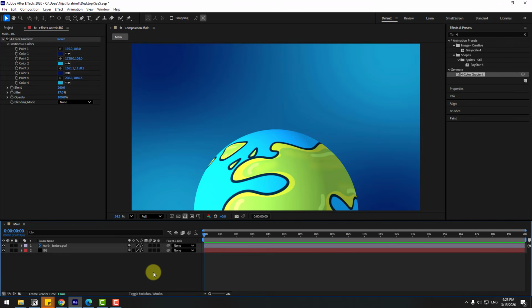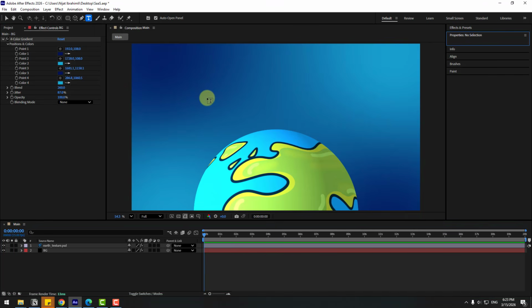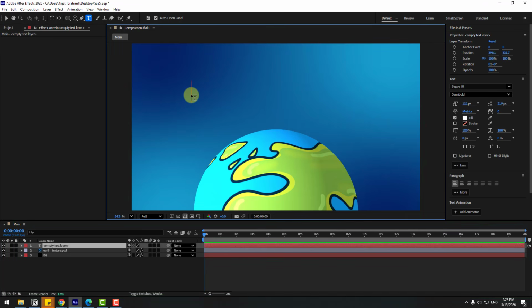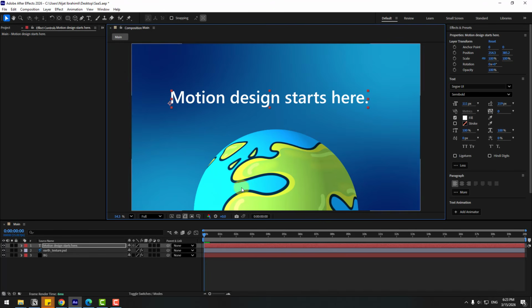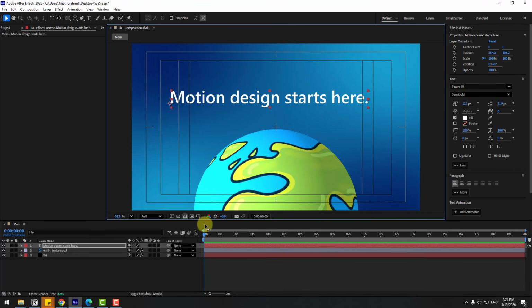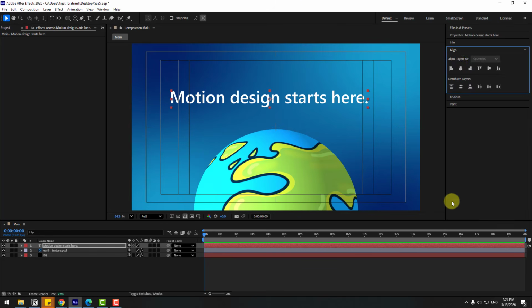Okay, this time let's write text. Let's write "motion design starts here." Then use the Pan Behind tool. Let's move it to center: enable title action safe, and to move the anchor point to center, hold Ctrl and double click the Pan Behind icon. Go to Window, enable Align, and go to Align. Click this icon to move the text to center.